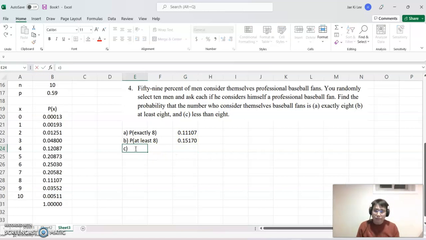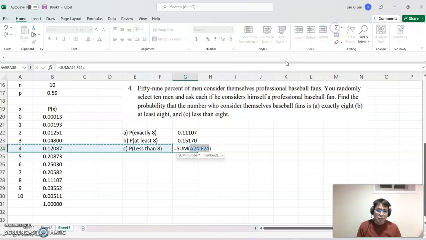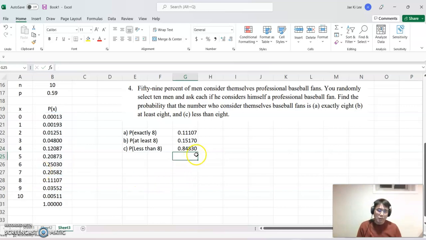Now C, probability less than 8. Okay. So less than 8 means from 0 through 7. So you click auto sum and then highlight from 0 to 7 and enter. Then that will be the answer for those problems.